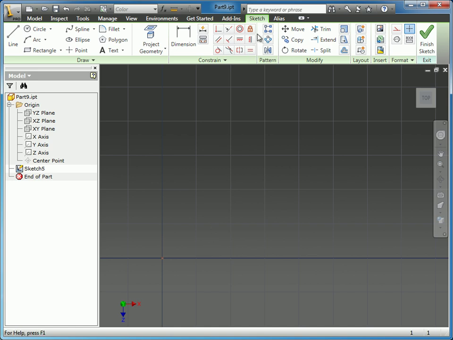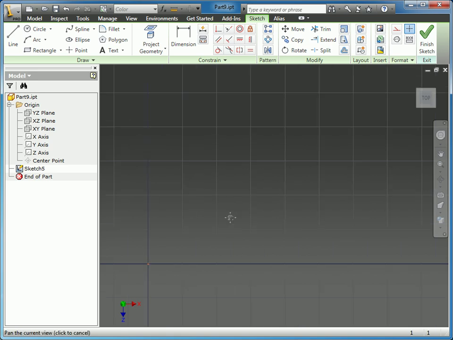So getting into sketching or creating a sketch enables the sketch tab in Autodesk Inventor, and the tools that you need to create sketches become available. So you have things to draw geometry. You've got circles, lines, arcs, splines, and whatnot. You can project geometry. You could project these planes into your sketch or the center point. You can dimension things. You can add constraints to geometry. You can make patterns. So all the tools really that you're going to need to create profiles for 3D features.